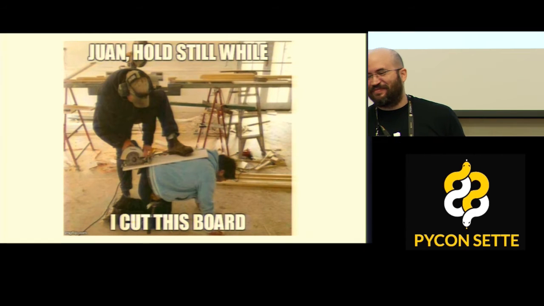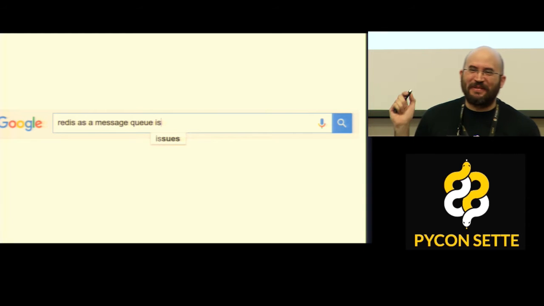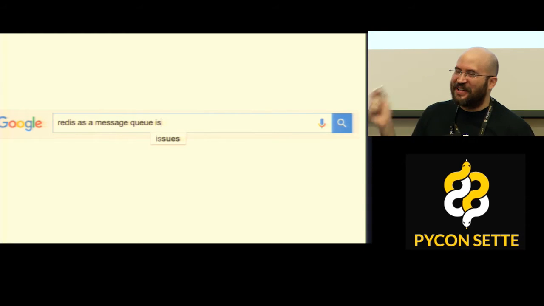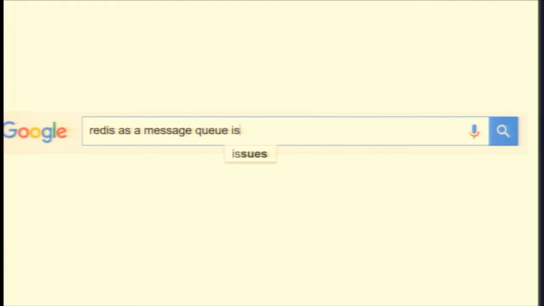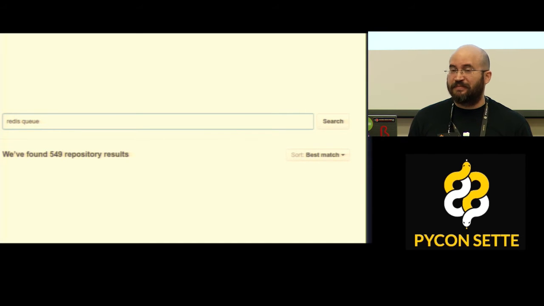Why? I did this as a simple example. I searched in Google, and yes, a lot of people are having issues. Yet, I searched for Redis Queue on GitHub, and I found 549 repositories pretending to use Redis as a message broker. So people apparently like pain.